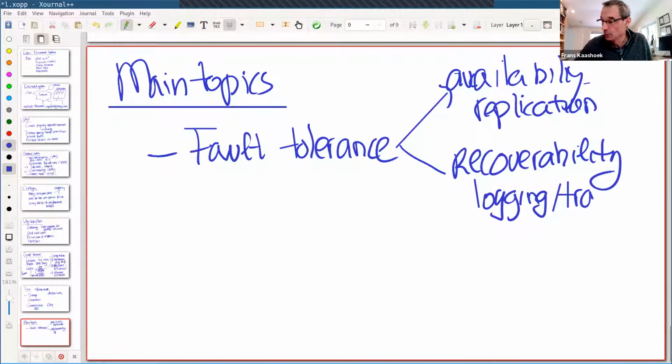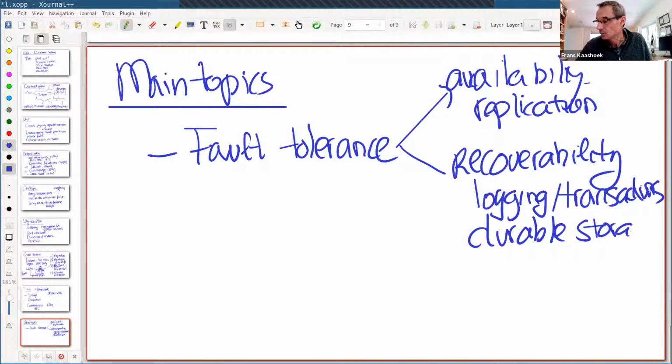Writing things through to durable storage, so that when the power goes out but the machine comes back up afterwards, we have the data still there on disk. So that's the fault tolerance side.